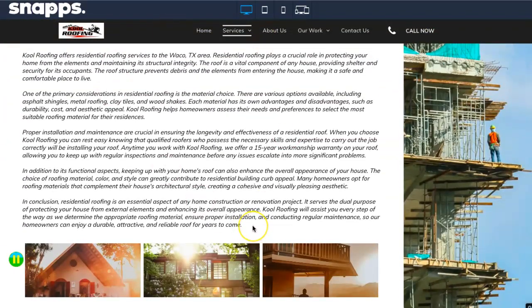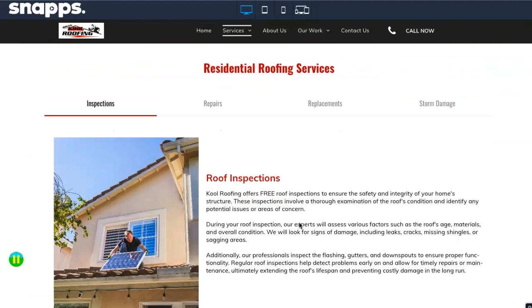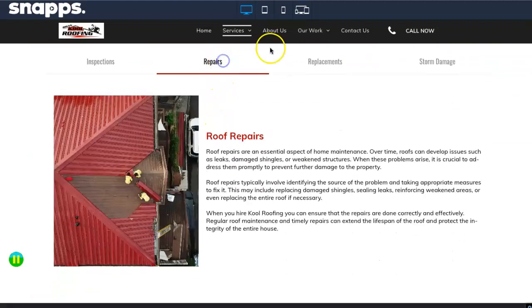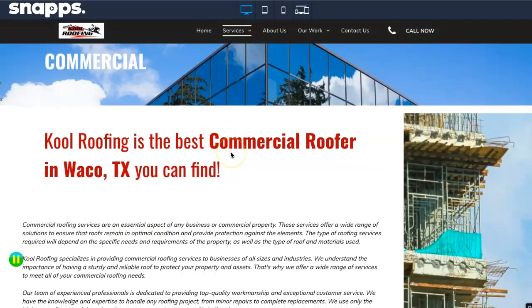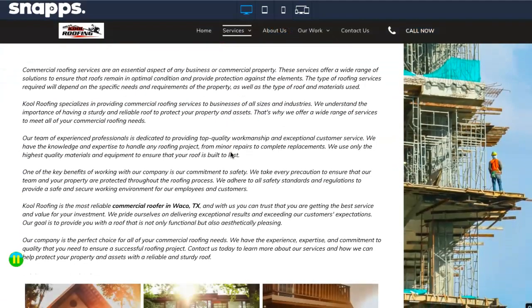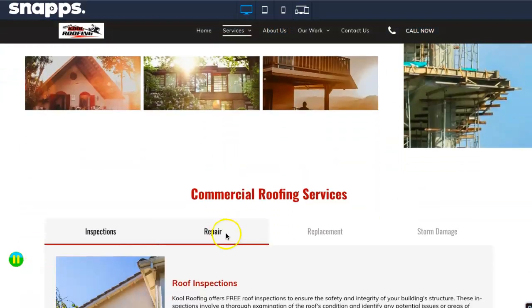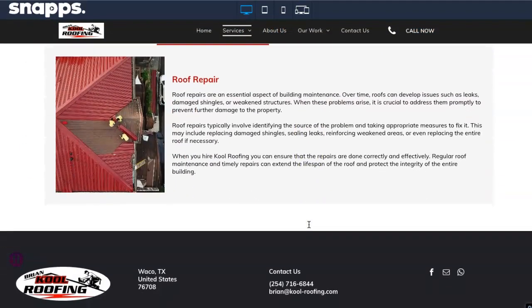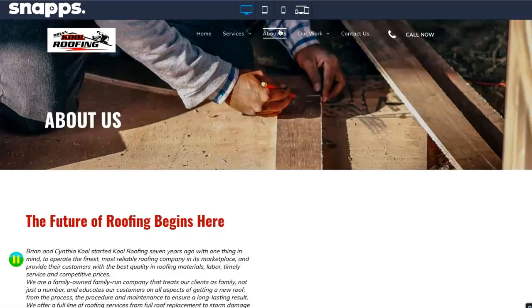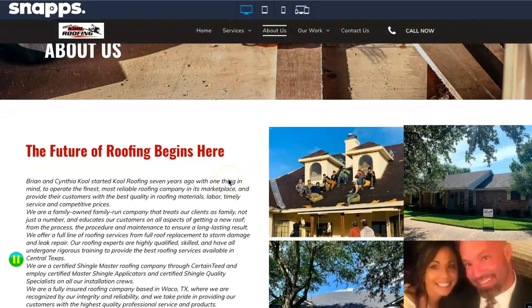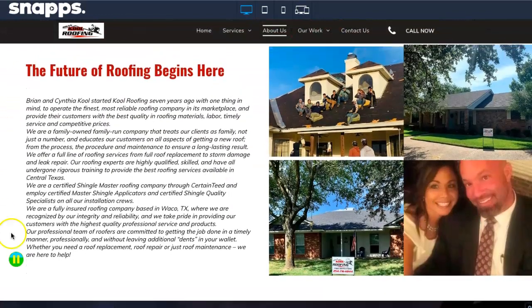Got some information about what that means and why you guys are good at it, and then some details about these different services you offer. And then commercial roofing, the page looks very similar, but the words are completely different, going through pretty much the same things here.